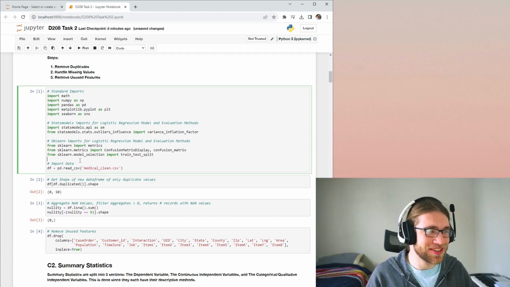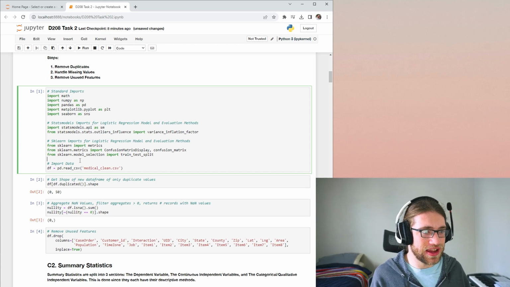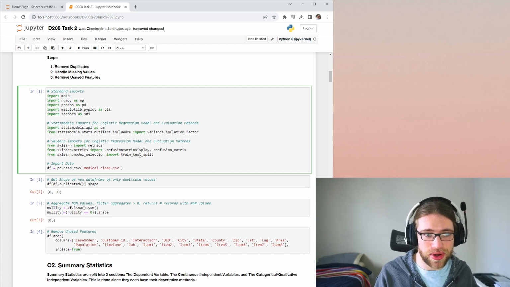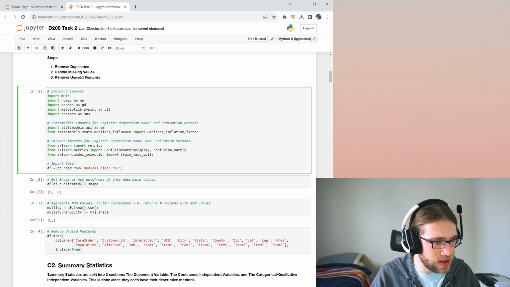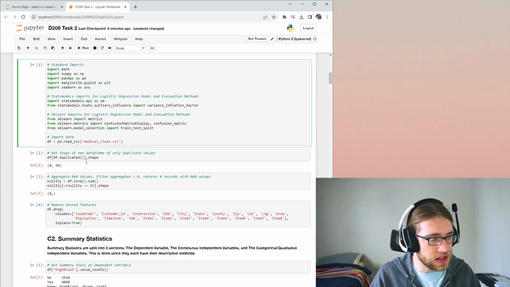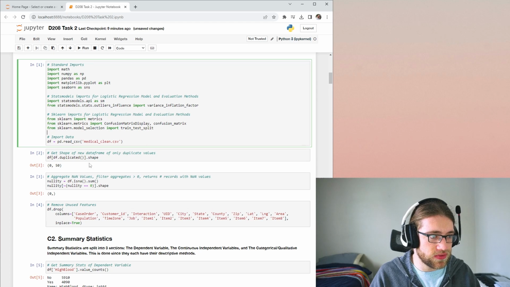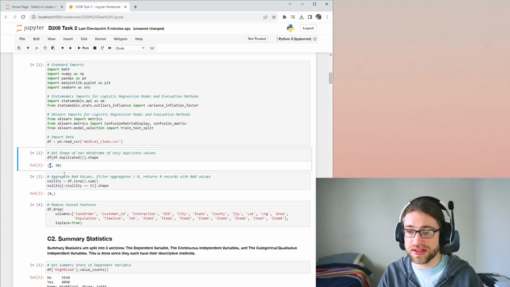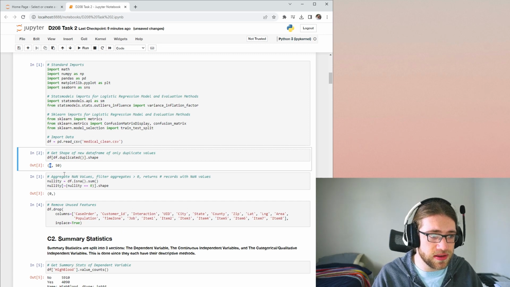So sklearn is just for evaluation metrics, and also the train test split at the end. That way we can test the accuracy of our model. And import the data right here. Next little section here, we're checking for duplicates and getting the shape of the duplicates. The first output number in the set is the amount of records that are duplicates, and we have 0, so there are no duplicates in the data set.